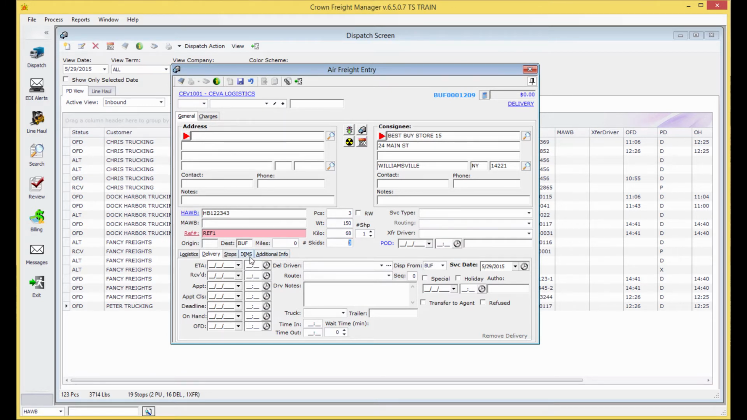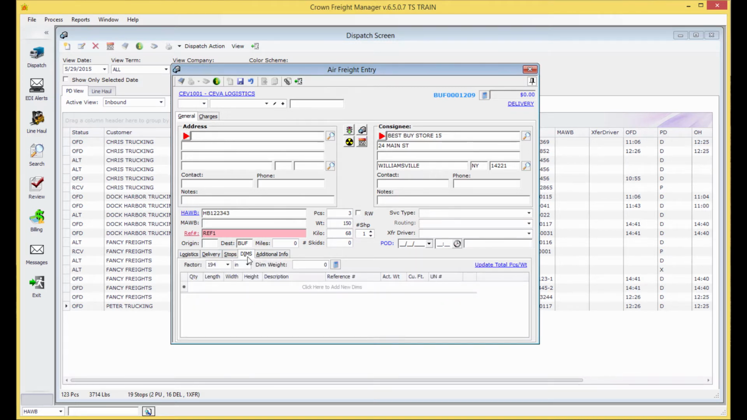Now we have keyboard shortcuts in the shipment information screen. So anything with a little underline is a keyboard shortcut. So if I were to hit Alt-I, it would take me right over to my DIMS. I'll just put them in. And your dim weight will start to add up here. If this exceeds your actual weight, it will rate using your dim weight.